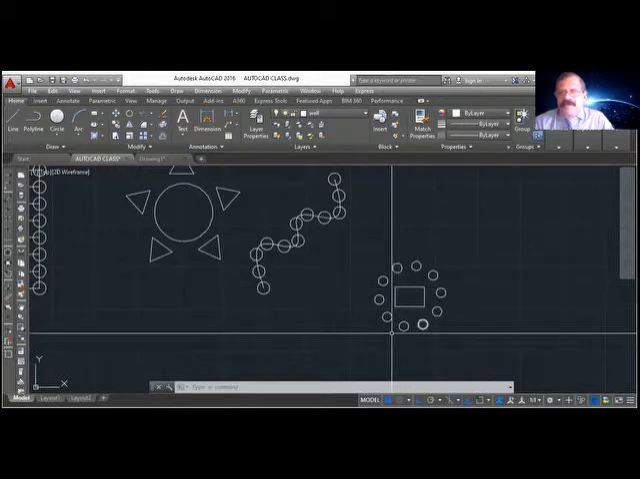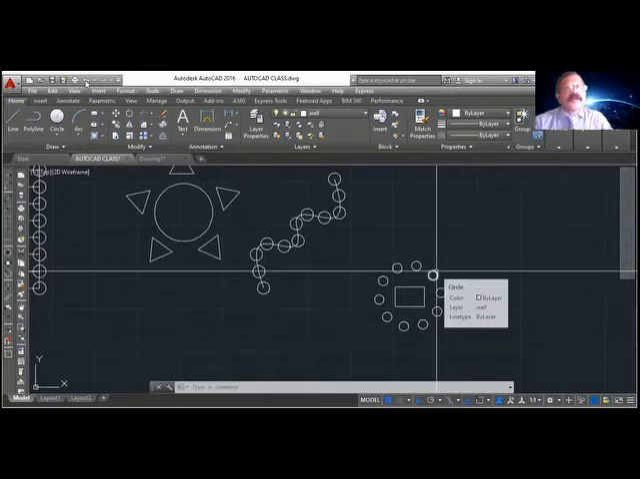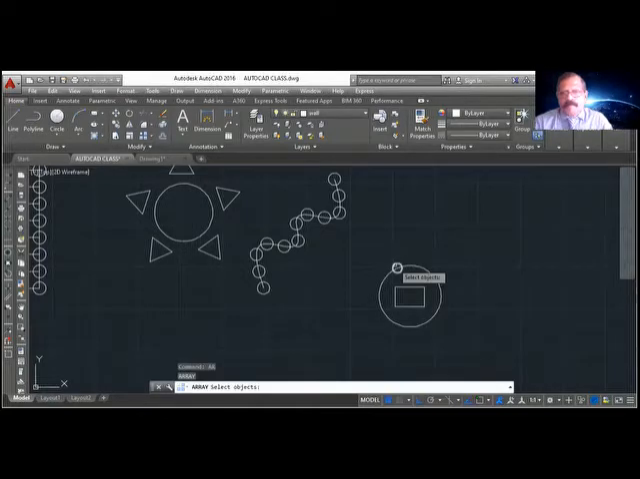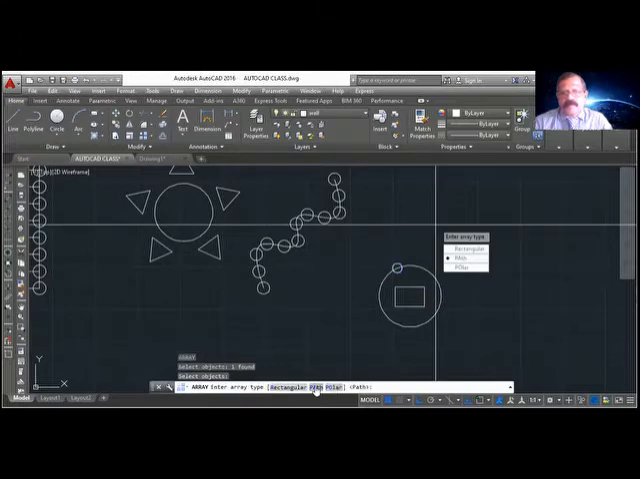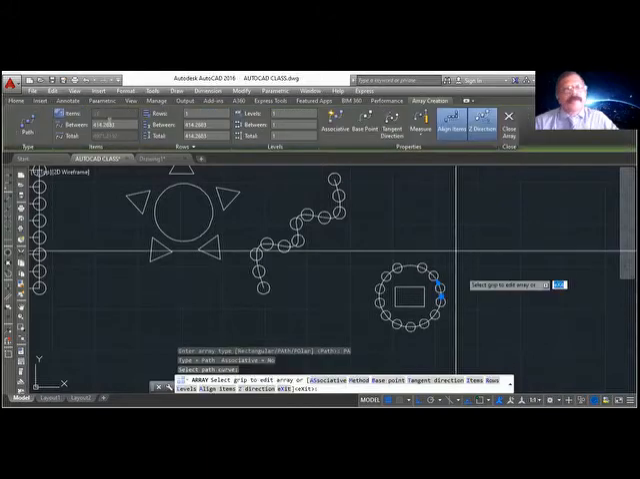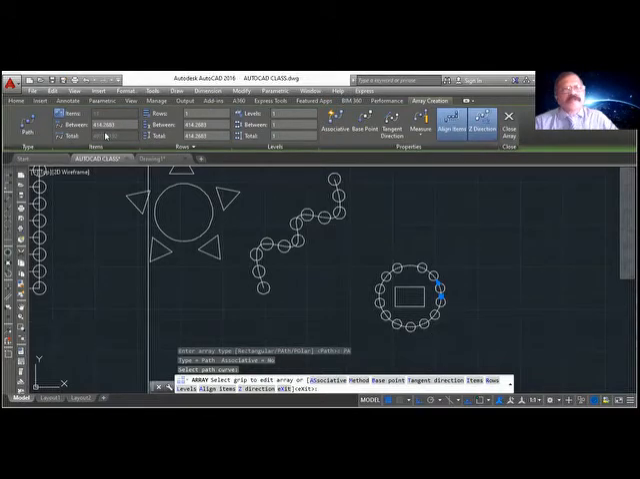Suppose you want to keep the trees with some gap. So what I will do is undo this. I will say array, select object, path, select this path. Now it is keeping a 414 gap. So I want to keep the trees at 1000 spacing. Since you see measure is on, you can change the distance to 1000.